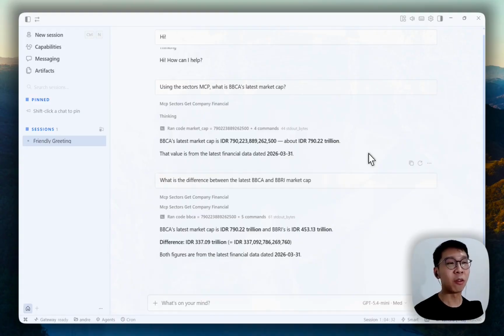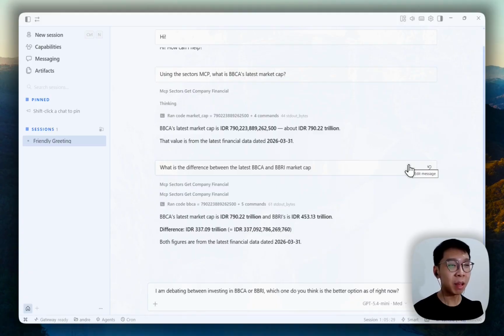To add a little bit of perspective of what we're going to be building today, I will be showing you a quick showcase of the Hermes Desktop App, which is connected to Sectors MCP. For example, we're going to ask it a question. My question is, I am debating between investing in BBCA or BBRI. Which one do you think is the better option as of right now?